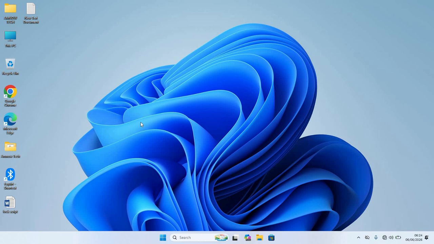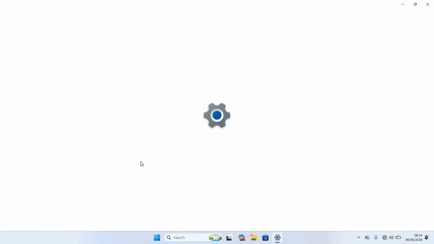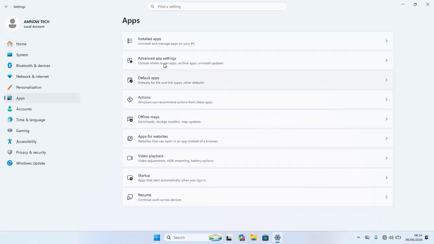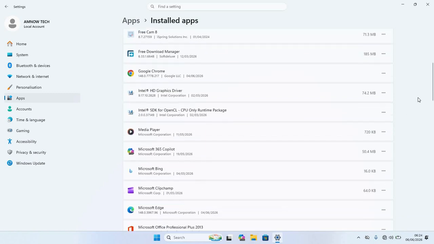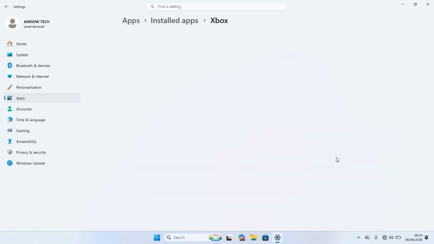Now, first and foremost, what we need to do is go to our apps and see if the permissions are allowed for our Windows game bar. To have access to the apps and permissions, right click on your start button and go to your settings. Under your settings, you can see that we have apps here on your left. Click on apps and then go to installed apps. Now scroll down to the last option. You are going to have Xbox there. Click on the three dots here and then click on advanced options.